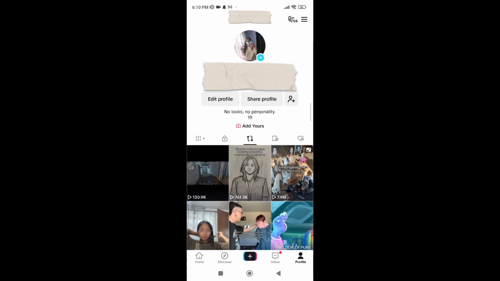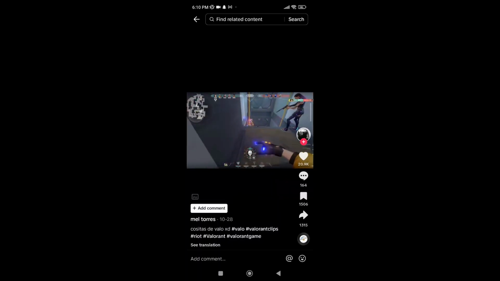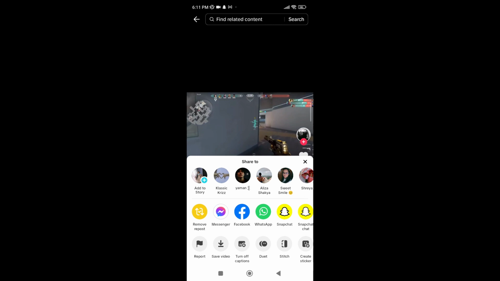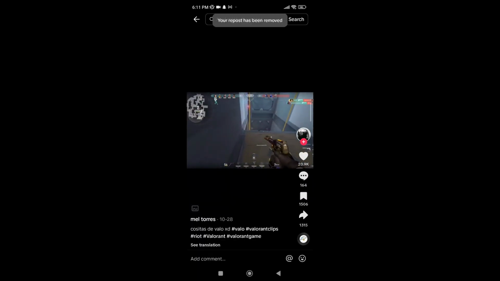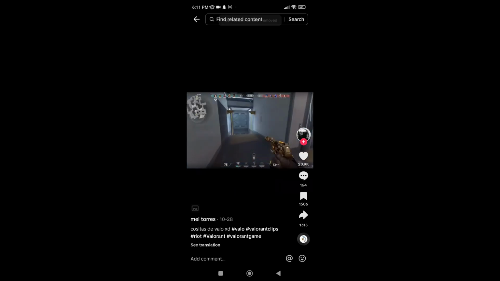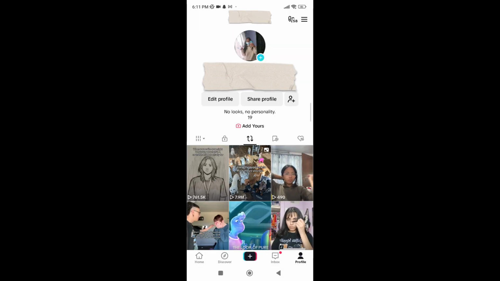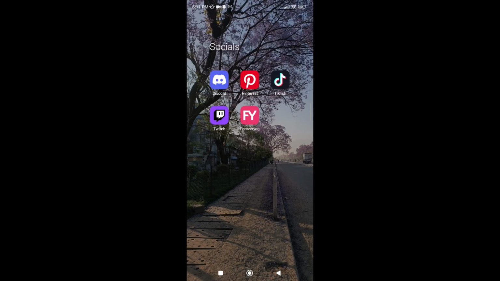So if you want to delete a repost, simply tap on the video that you'd like to remove the repost on. Now go ahead and tap on the share icon again. Now you'll be able to see this option that says remove repost. If you tap on it, this video will be removed from your repost. Now if you go ahead and go back, you'll see that your repost has been deleted, and this is how you can delete a repost on TikTok.